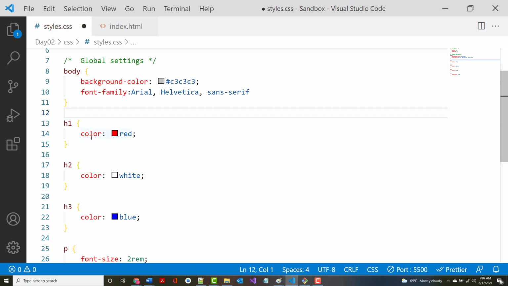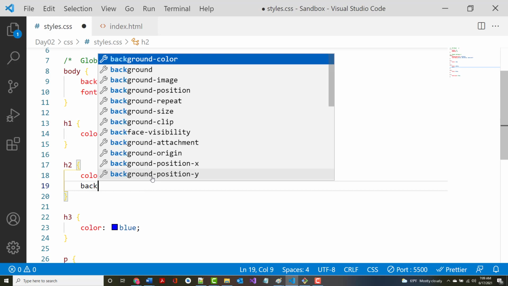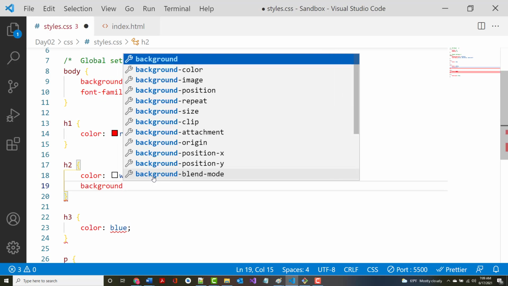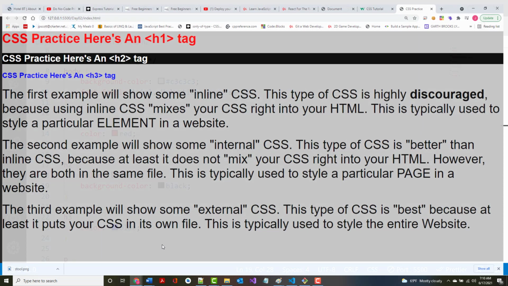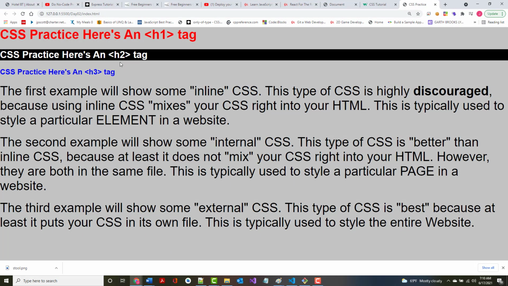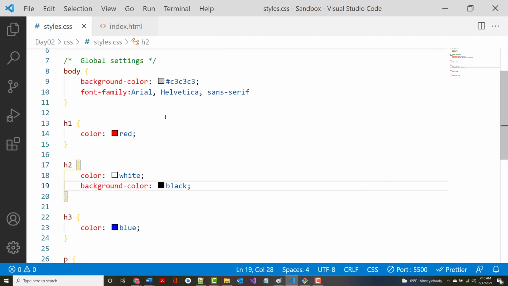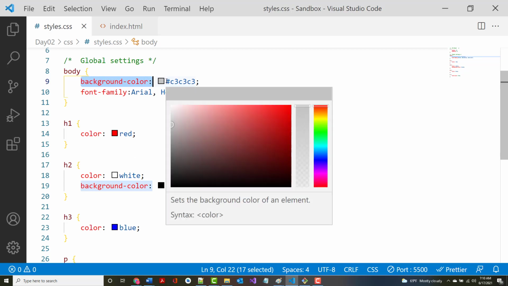Now, let's say that not only do I want the color for H2 to be white, but I want the background color to be black. All right. So I've got that. I come back in here, and you can see it's immediately been changed. All right. Now, so the rule is the selector, and then inside of curly braces, the property, followed by a colon, followed by what you should set that property to, followed by a semicolon.